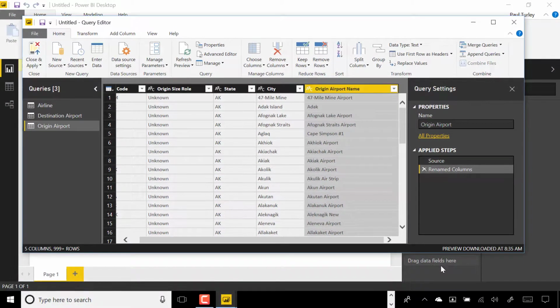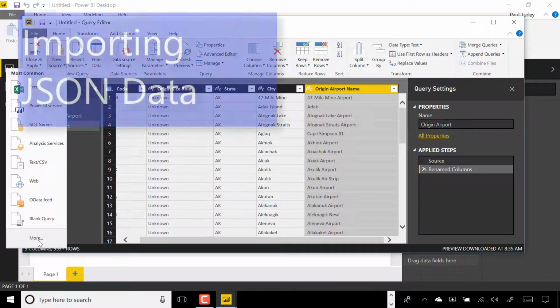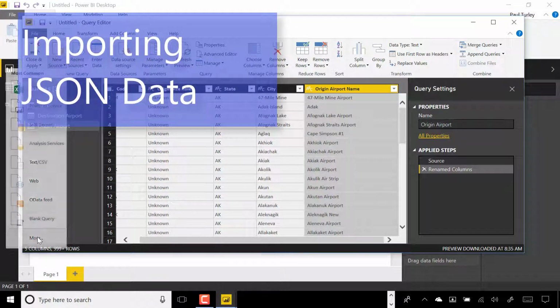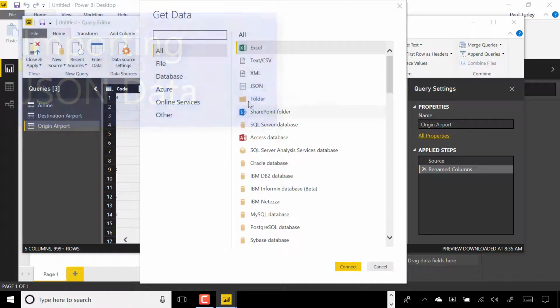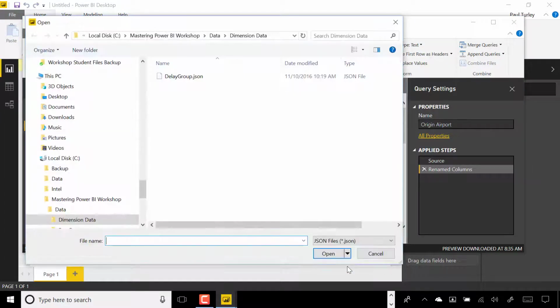I'm going to skip the distance group file because that's a little more advanced and we don't need it right away, but I am going to import my delay group file, which is a JSON file. So I don't see JSON on the list of new sources, so I'm going to click More. And there's the JSON format right there. We'll click Connect, and that shows me my delay group file.